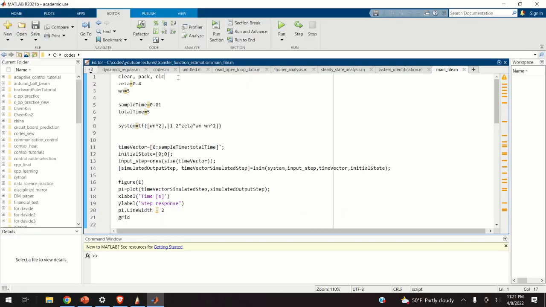Next, I will explain how to use MATLAB's System Identification Toolbox in order to estimate the transfer function. The first step is to define a system. I'm selecting zeta of 0.4, natural frequency of 5. I'm selecting sampling time of 0.01 second. This means that I'm assuming that every 0.01 second I will obtain measurements and the total time for system identification will be 5 seconds. Here I need to construct my system that I want to estimate.